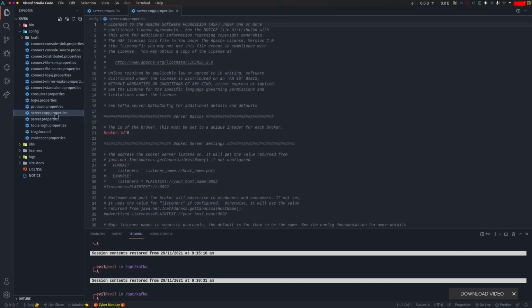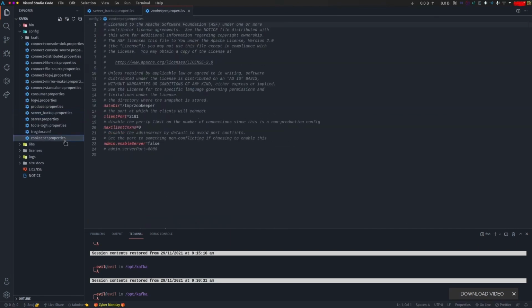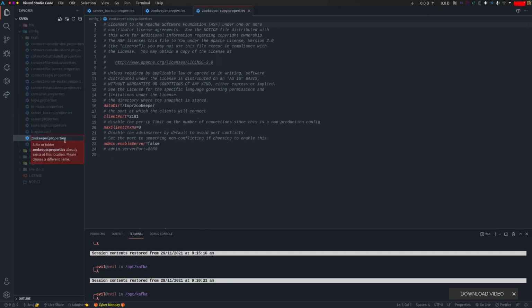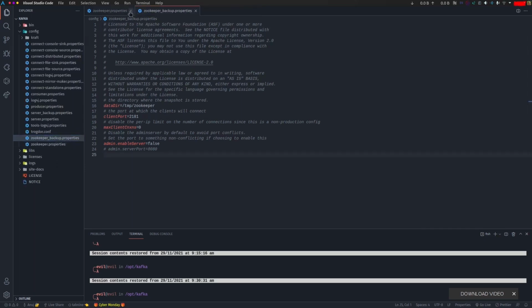For server.properties, rename it as server underscore backup. And for Zookeeper, let's rename it as zookeeper underscore backup dot properties. Okay. Now we are ready to modify the actual files.